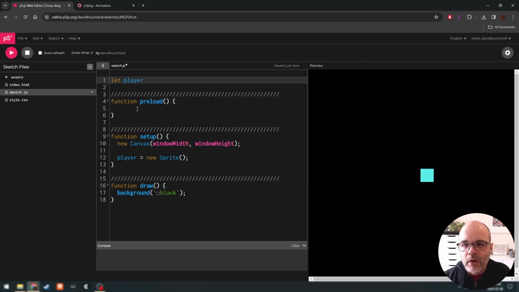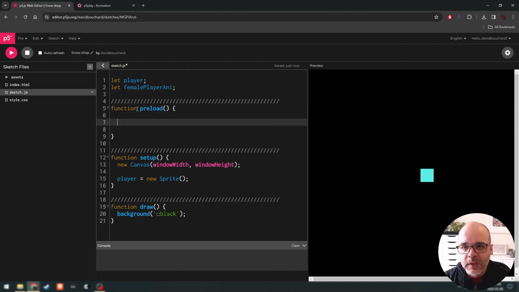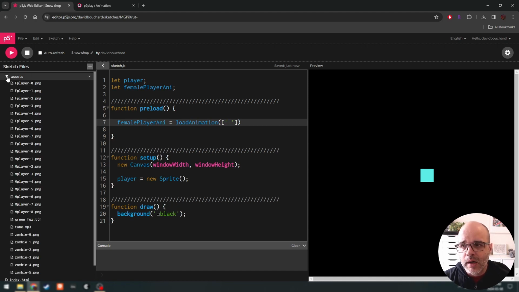So we're going to create an object up here. Let's make a variable. Let's call this female player anni for animation. I don't feel like writing the whole word, and we'll start with just a single frame of the animation. So we'll say female player anni equals load animation. So load animation is provided by p5play, and then we'll pass an array here, and the first element of the array will be the name of the first file in our animation sequence.